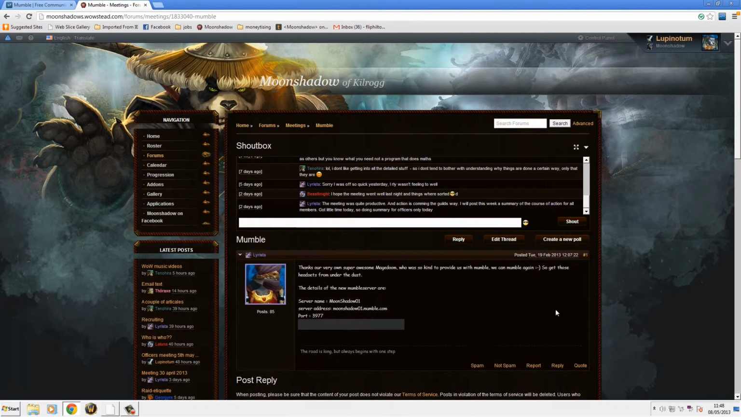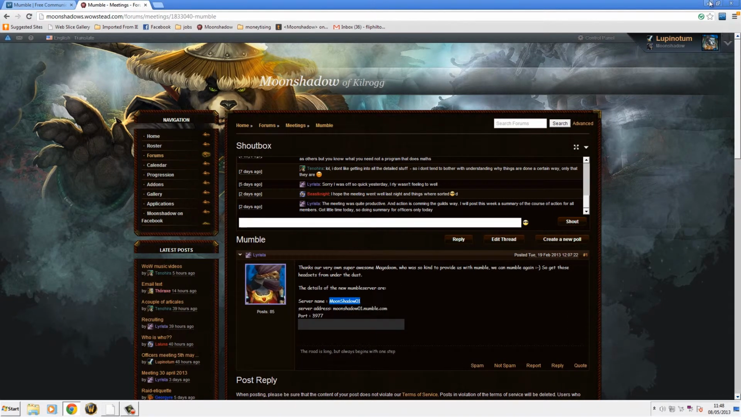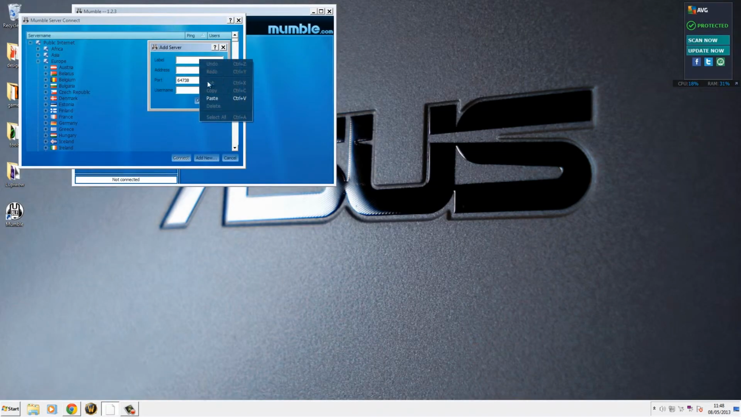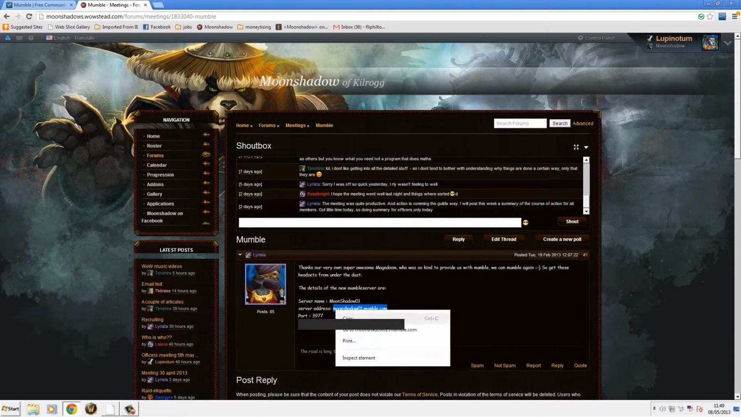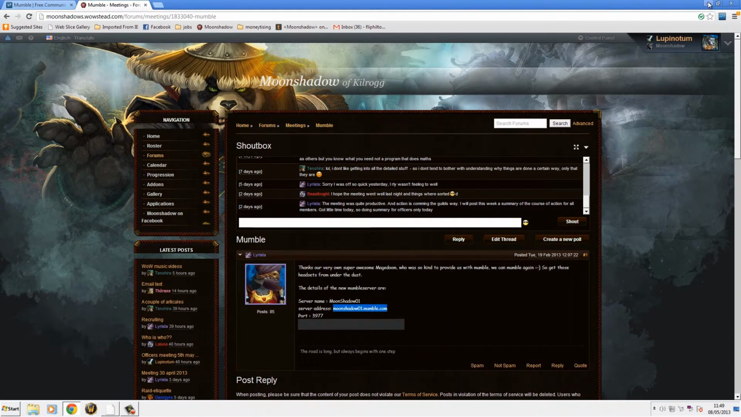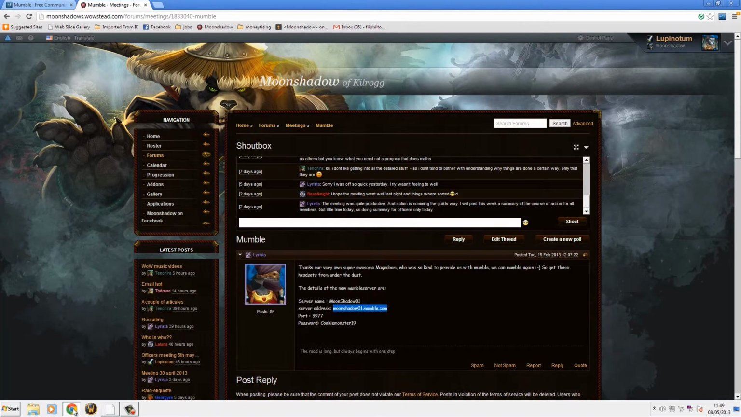setup here. I'm going to blur out the password when it comes to editing. So this is how the guild likes to have it set up, and for the guild I'll put this in the forums with the video. You can call it whatever you want. I'm calling it Moonshadow 1. It doesn't matter as long as the address, the port and the password are correct. So address Moonshadow 01 mumble.com. The port is the same. Copy.